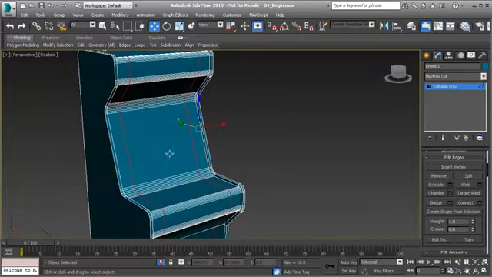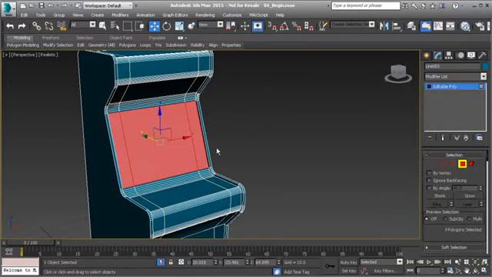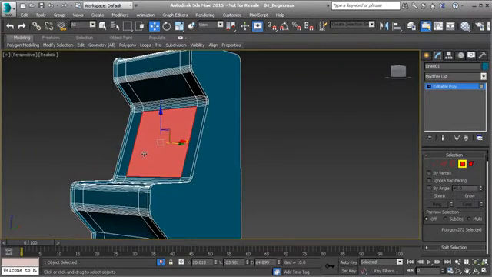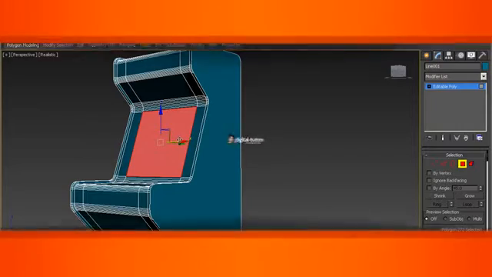Perfect. Now what I want to do is I want to go ahead and take this polygon and I want to extrude it down to create my screen. Now we're going to talk about how to extrude in our next lesson.